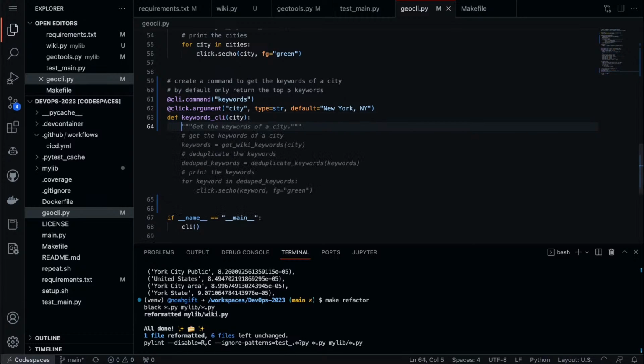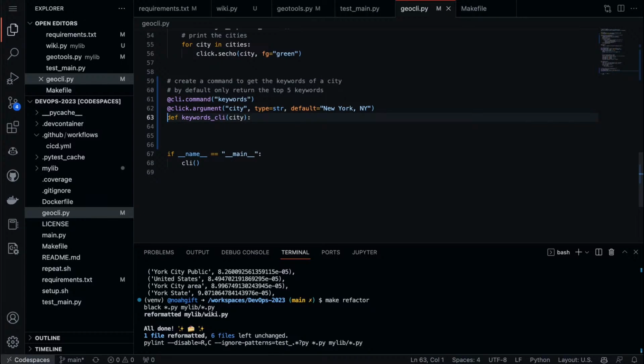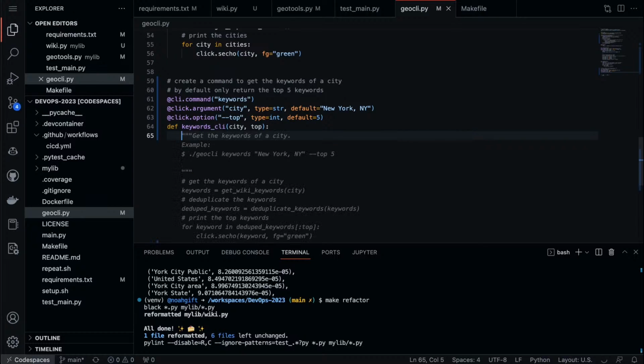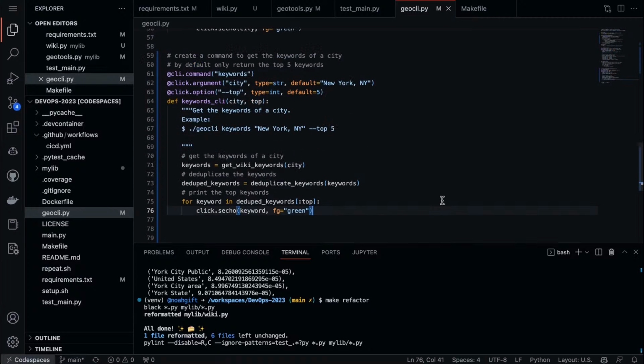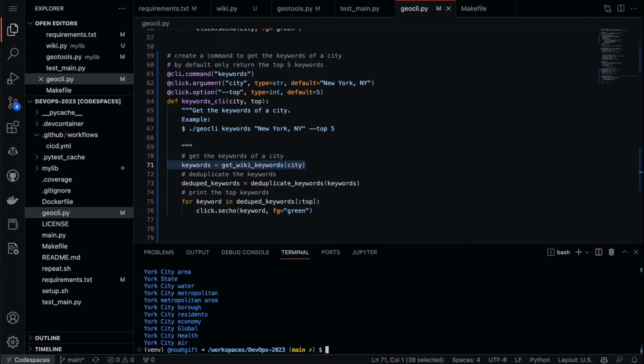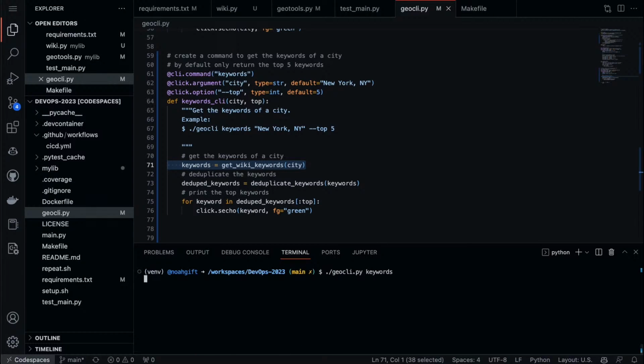And we're going to say at click option top 5, and we'll say top, and we'll let it clean it up a little bit. Default is 5, and then deduplicate. So get them, deduplicate it, and then give us the result. Yeah, sure. You could clean this up a little bit more, but this is good enough.